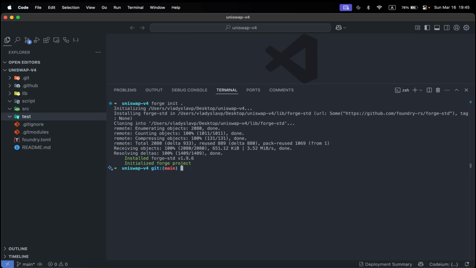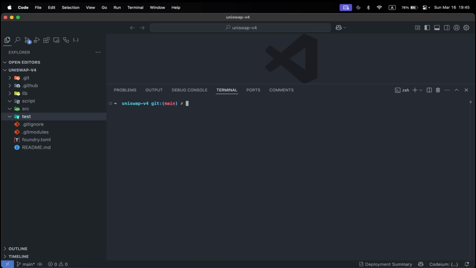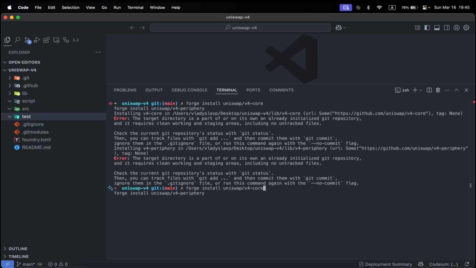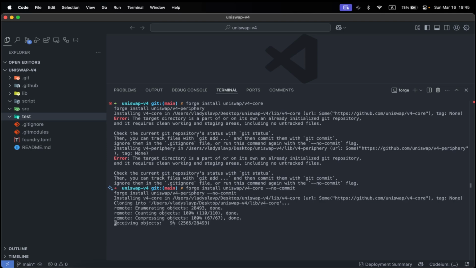And the next step is to install the Uniswap V4 contracts, right? So I'm just going to clear this, and I'm going to run forge install Uniswap V4 core and forge install Uniswap V4 periphery. But if you have such an error, we need to add a dash dash no dash commit flag at the end, and it will install all necessary contracts, interfaces, and other stuff that is required to work with Uniswap V4.